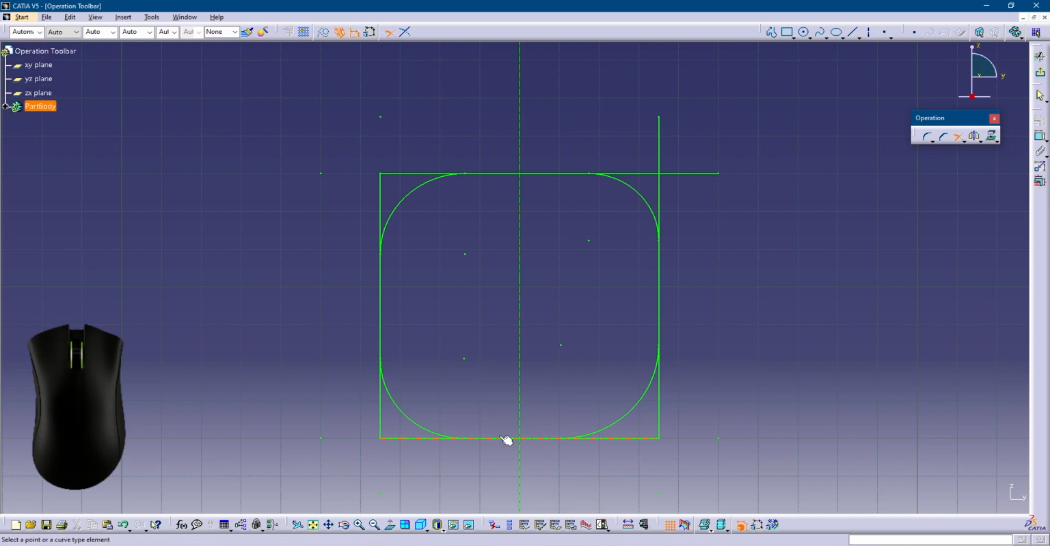Click on the Trim tool. Select the horizontal line, and extend it to the curve. Again, click on the Trim tool, and select the vertical line and extend it to the curve.